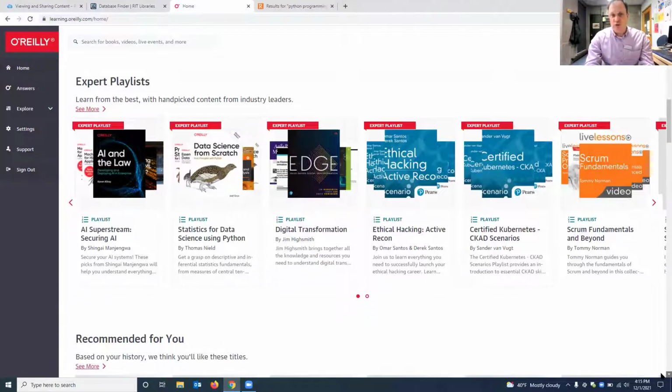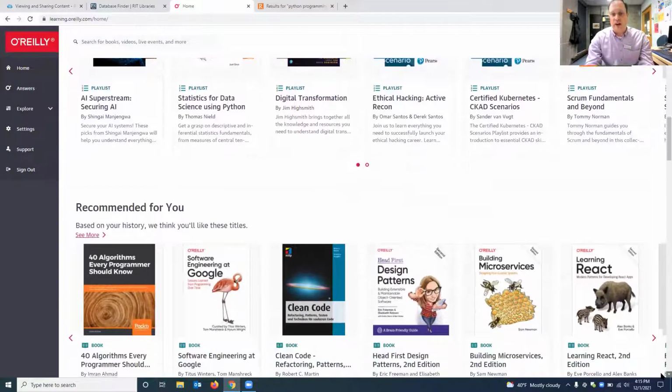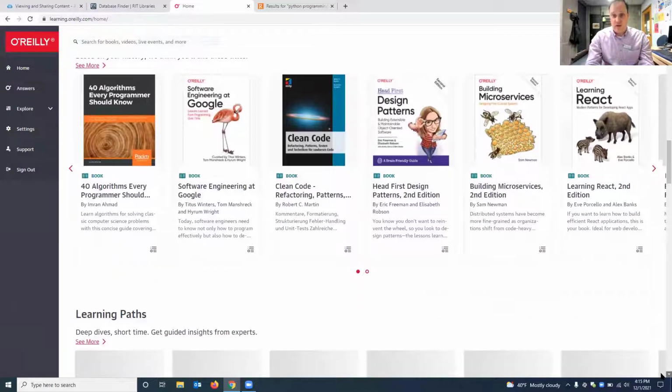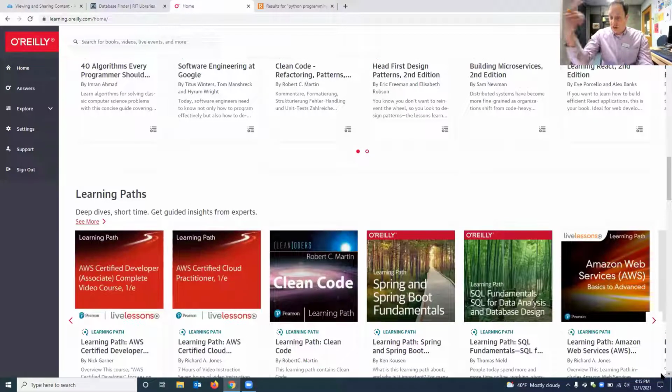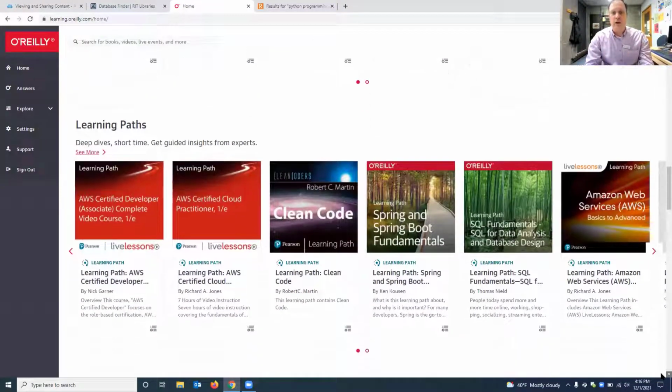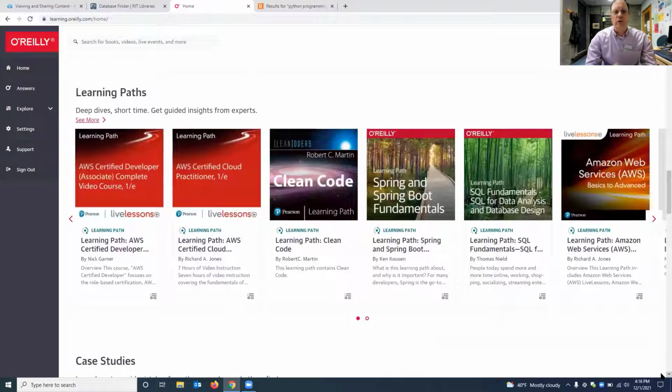As you start to use this system more, you'll see that recommendations are made based on your previous viewing habits, and logging in as yourself with your RIT credentials kind of ties it to your personal account. Then there are the learning paths. What are the learning paths?